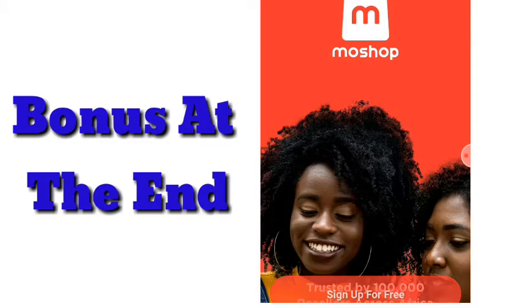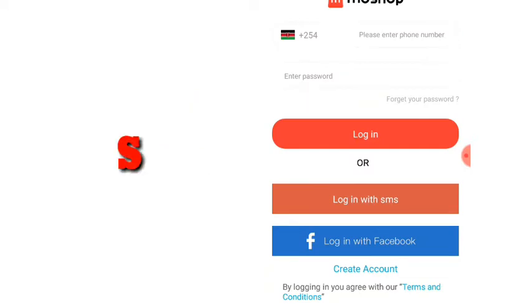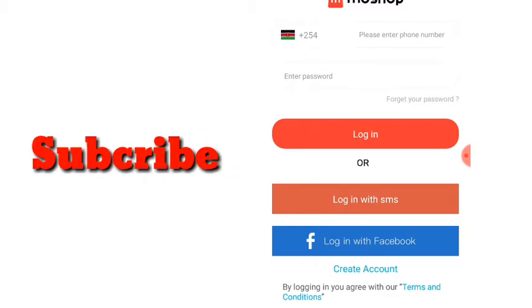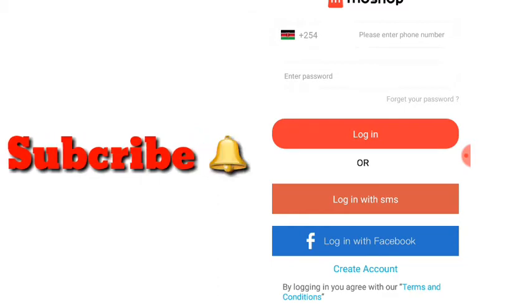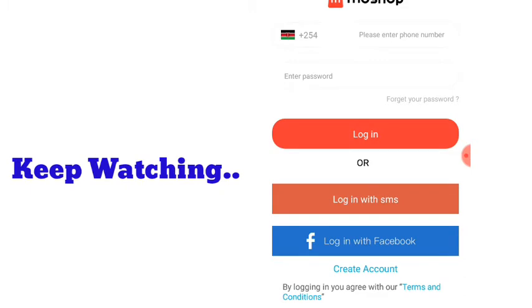What you have to do is sign up for free. You can sign up using your phone number and then put in your password, or you can join by logging in with an SMS or with your Facebook account, or you can just create an account yourself. These are the three ways you can sign up and get yourself ready. But the most important thing is you just need to have your phone number registered with this. For the purpose of this video, I'll sign up and then we continue with our step-by-step video.